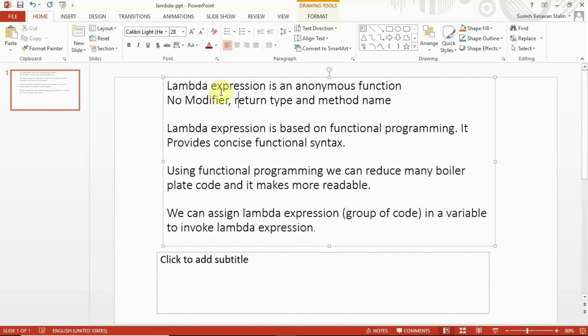Okay, what is Lambda expression? Using Lambda expression, we can enable functional programming in Java 8. Till Java 7, we cannot write functional programming. Java 8 introduced functional programming. If you want to implement functional programming, we need to use a Lambda expression. Through Lambda expression, we can write functional programming in Java 8.